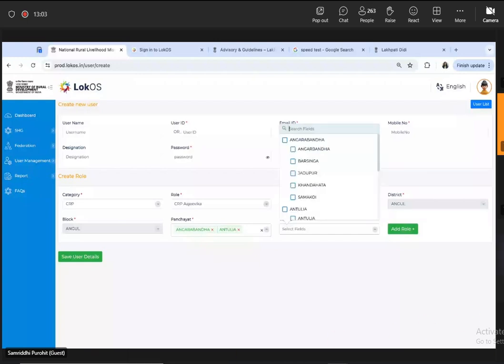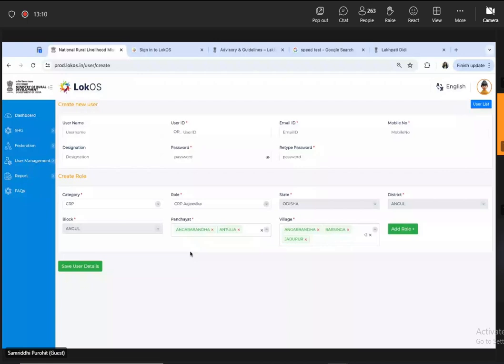Once the panchayat is selected, we need to select villages as well over here, so that this CRP would be mapped to a particular panchayat, say Angarbandha and Antulia here, and the corresponding village as well. Once this is done, we need to save user details.